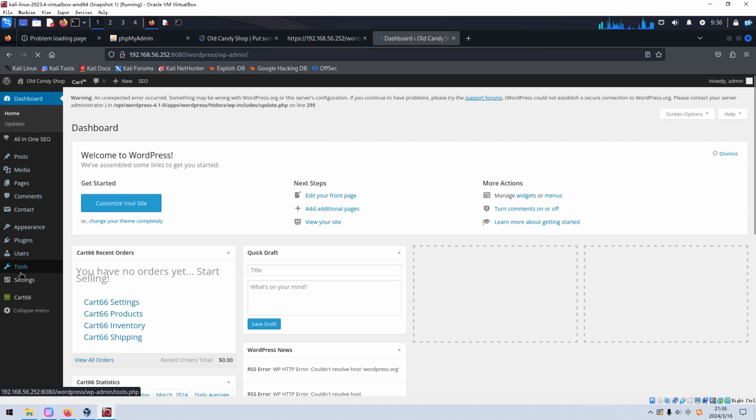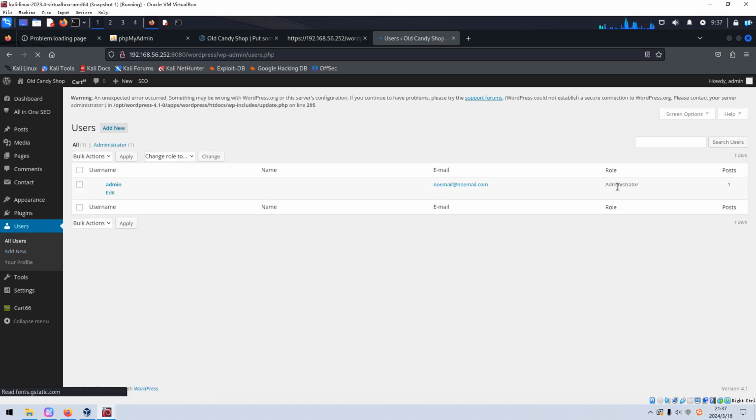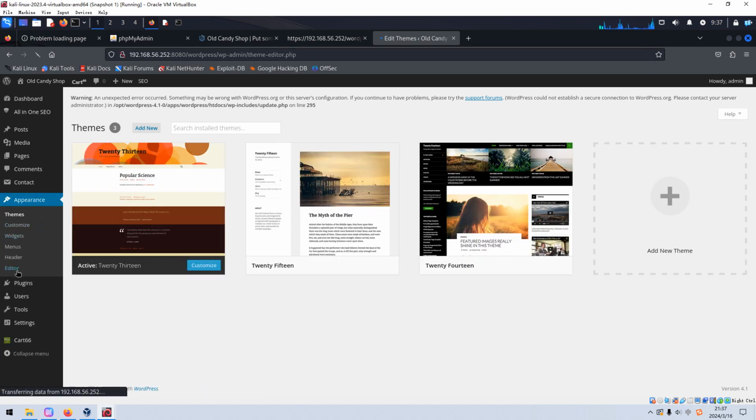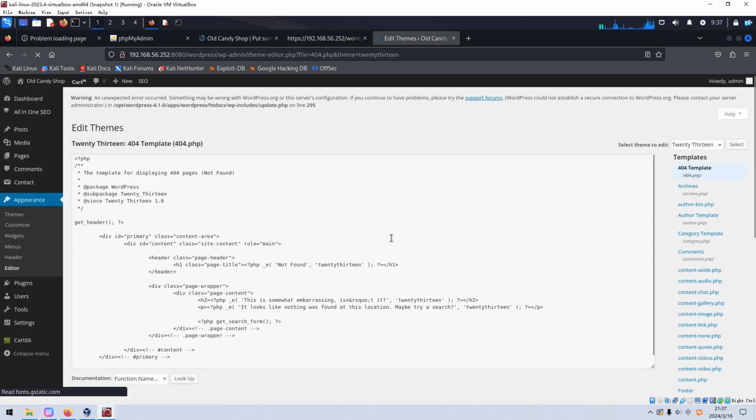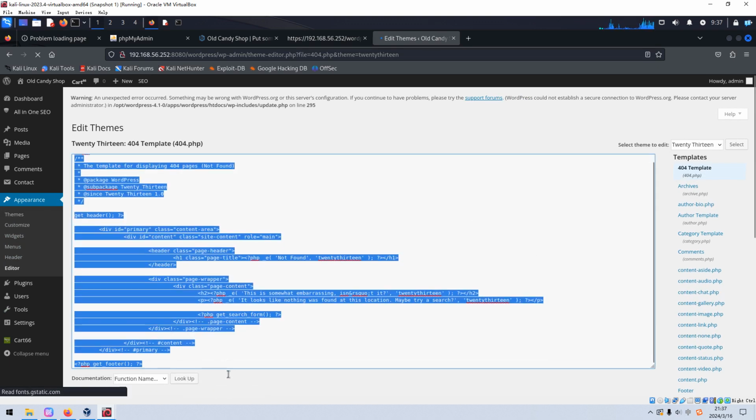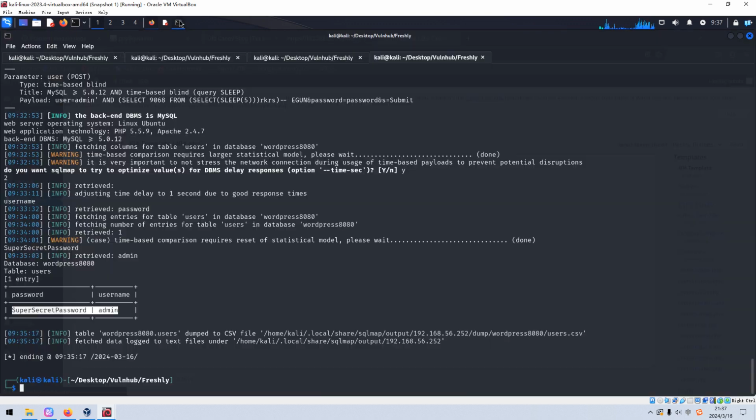And from the left column information, we can confirm the current user, admin, has the role of administrator. So what do we have to do next? We need to get the initial foothold or initial shell on the target. And the most preferable or easiest way is to locate the 404 template file and remove the original code. And then we can copy.